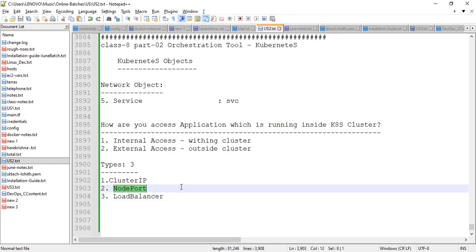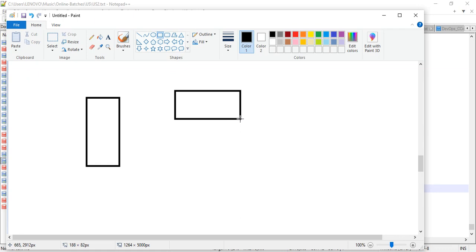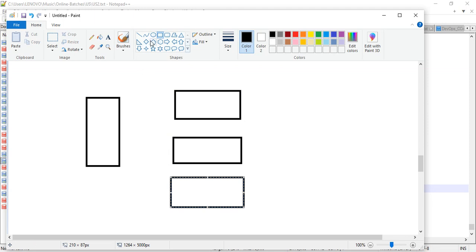Both NodePort and load balancers are used for external access, helping us to access our application from outside of the cluster. But NodePort means only within that node. So in your Kubernetes cluster, let's see your master node, and definitely you have the worker nodes, right? And inside the worker nodes only we are deploying our applications, isn't it? So this is your pod, and inside your pod, the container.